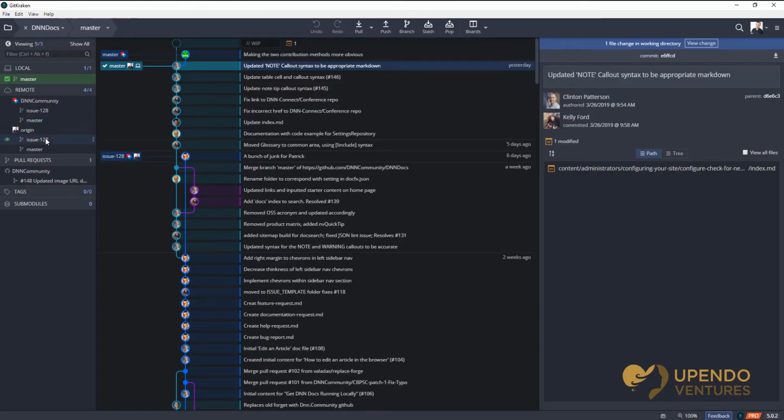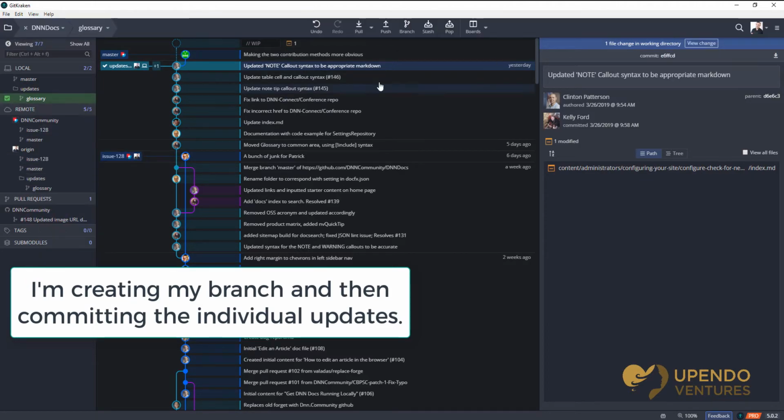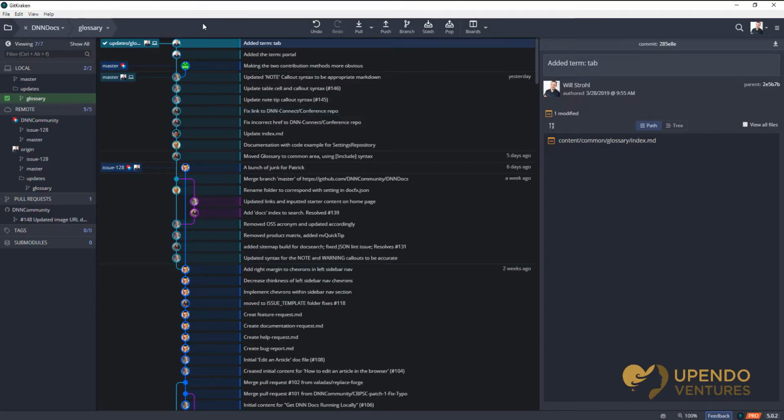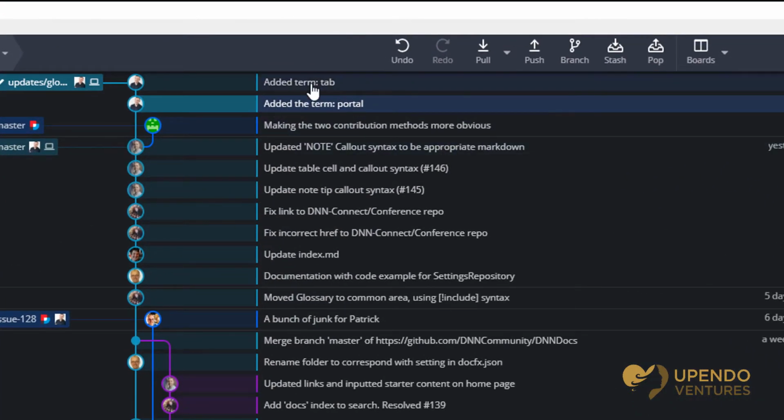One of the things I forgot to do is create a branch, so I'm going to do that now, and I'm just going to call it Glossary Updates. At this time, I've added the terms portal and tab, and you can see I used 2 different commits to make the updates obvious. And if this is a complex update, that might be preferred, so that way we can treat them separately if in case there's concerns about how the update is applied.